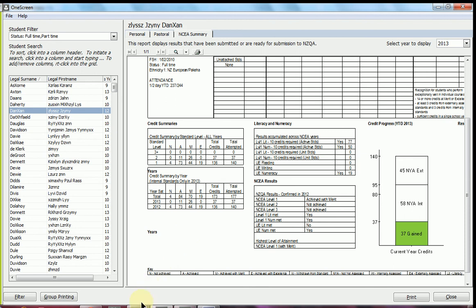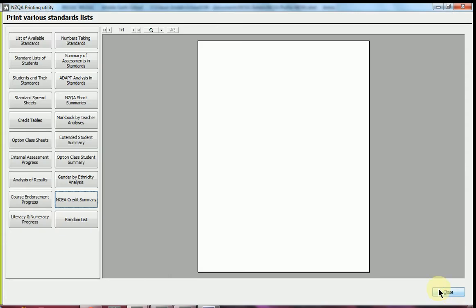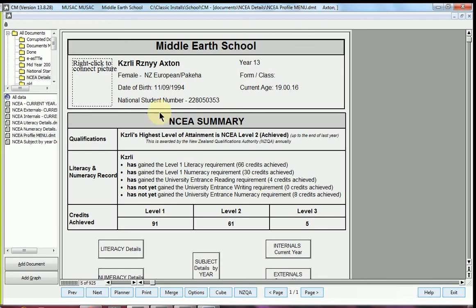To get even more detail, we can go back to CM Teacher, close out from where we were here, and on the left hand side you've probably got the NCEA Details folder available to you. It's a subfolder underneath all documents. Otherwise it may have been given to you another way by your administrator.